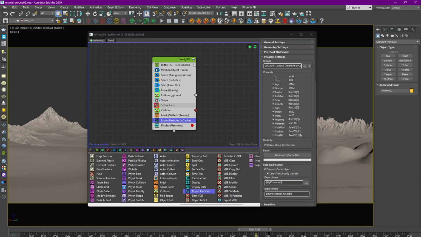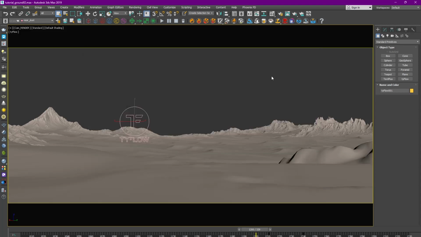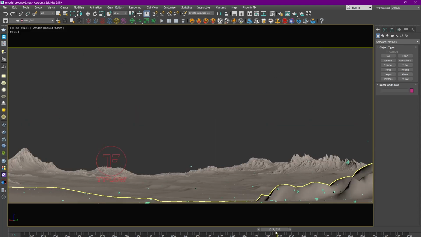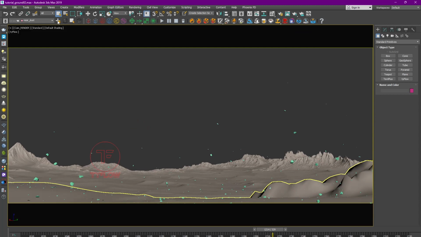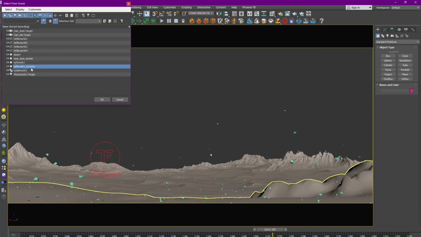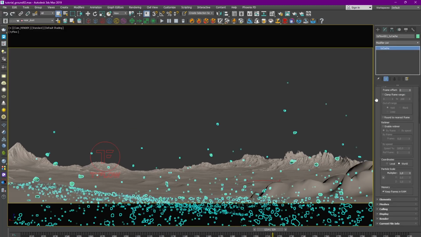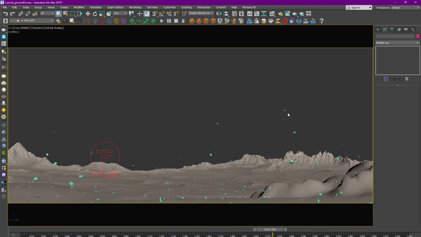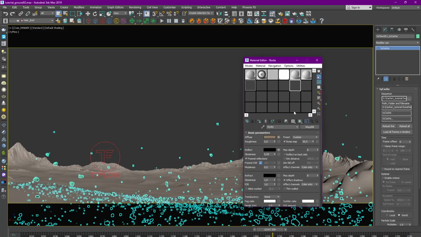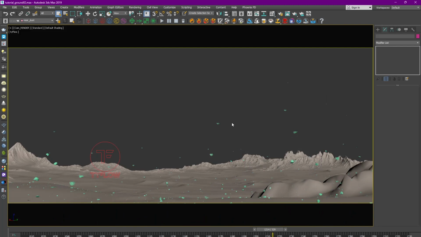So that's it. We have our particle system for the rocks. You just need to select the cache, and we also need to apply the material to the cache because it's another object. So that's it. Let's go to the next step.